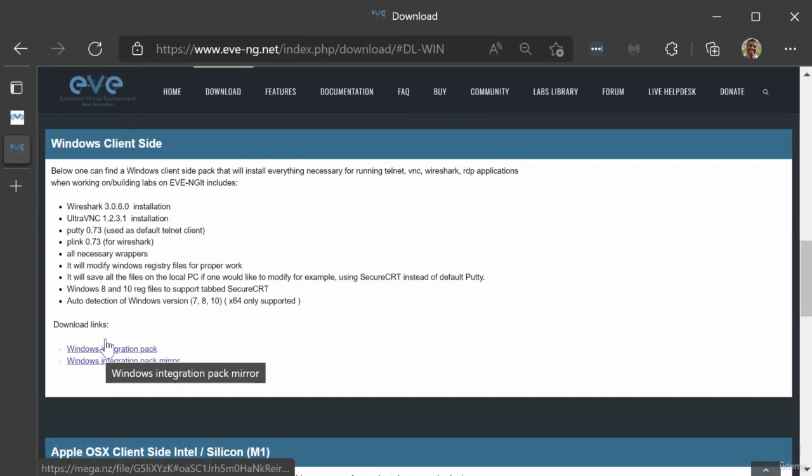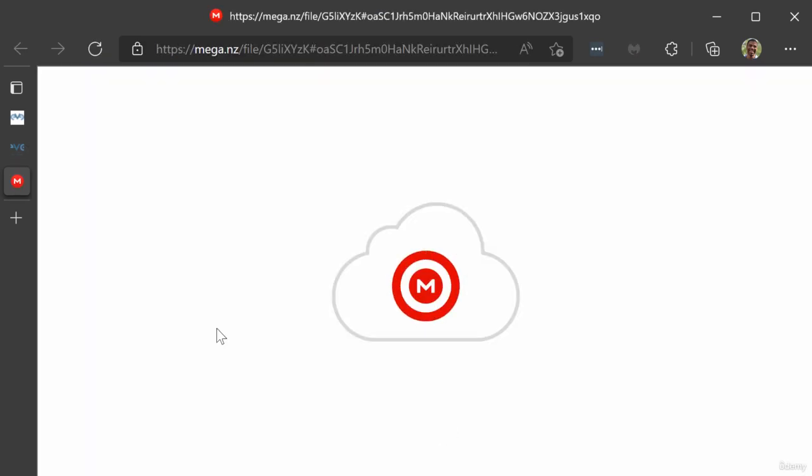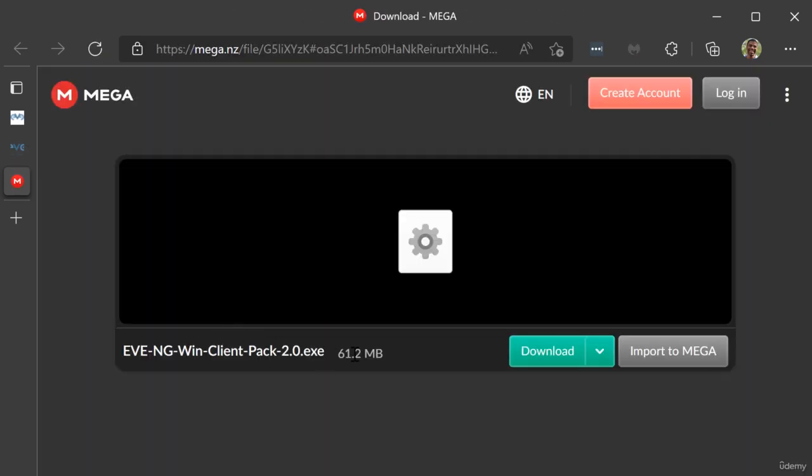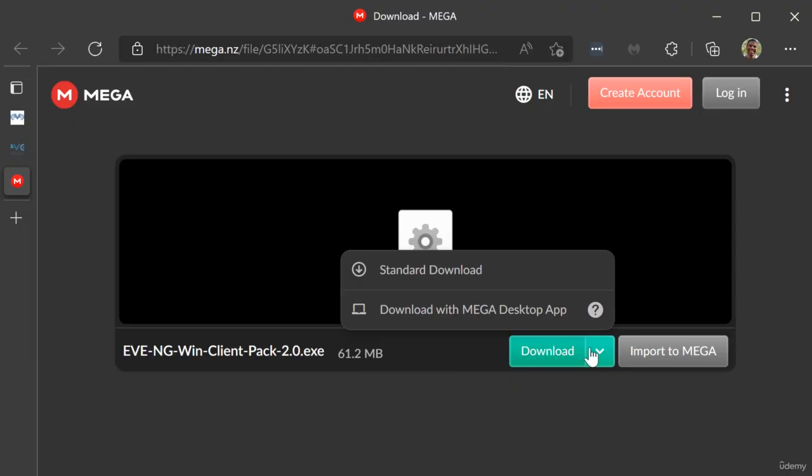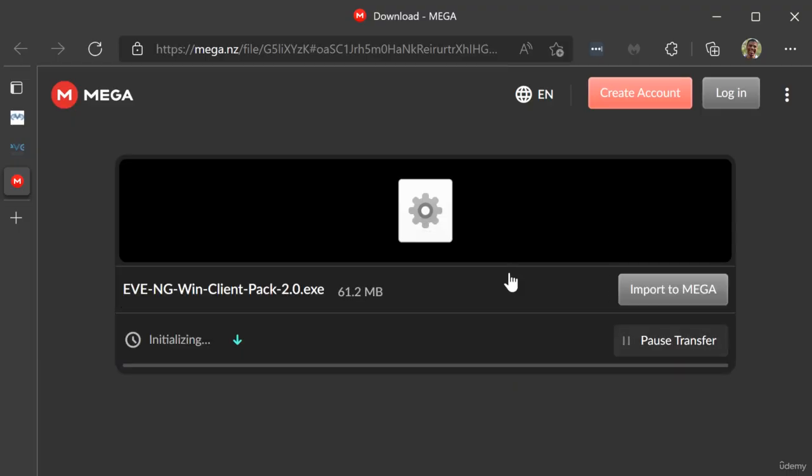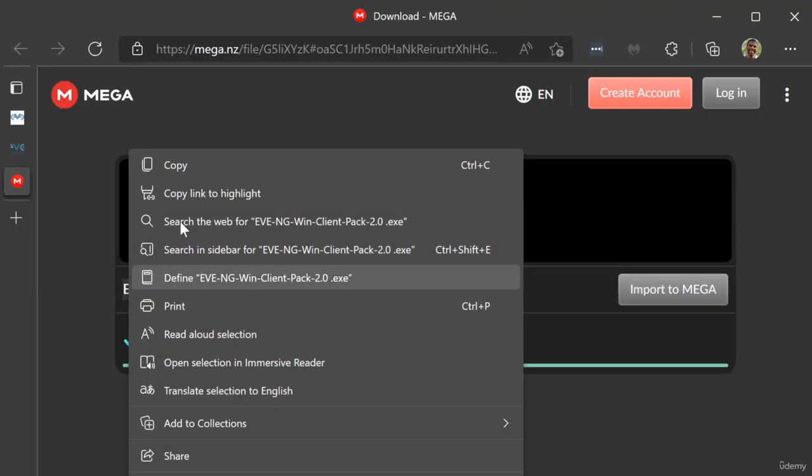So we can just click on the Windows integration pack. You can see this goes to Mega. So I'm just going to click the download. Let's go ahead and grab it from Mega. All right, so it's only 61 megabytes. We'll click download, start standard download. This should be done pretty quickly. All right, that was super fast. Great. So now we can go ahead and run this utility.